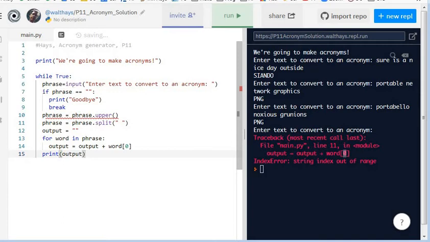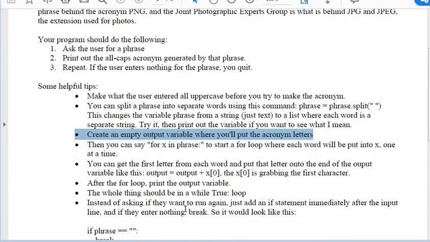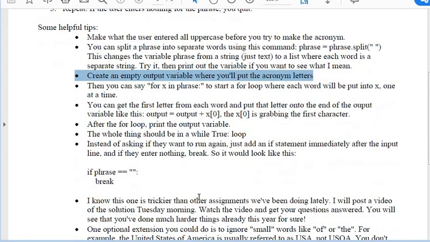To add that here. Let's go back to the instructions. We got the output equals output plus x sub 0. After the loop, print the output variable. The whole thing should be in a while true loop. And then instead of asking if they want to run again, just add an if statement. And I showed right here, if phrase equal empty quotes, break.